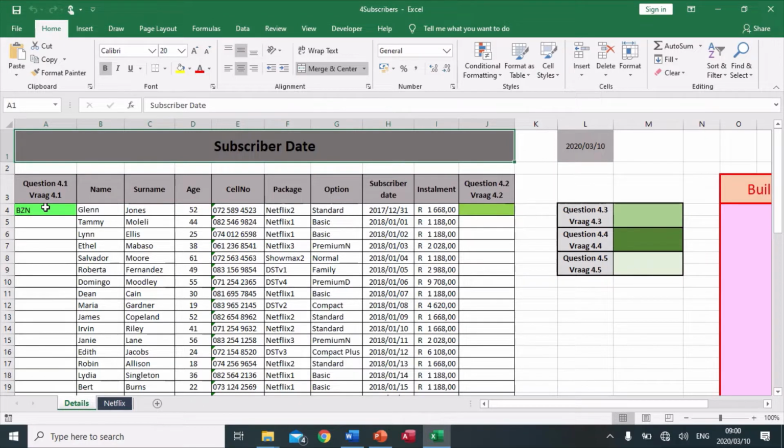So over here, we have cell A4. You'll see it's already got BZN in it. And it says the code should include the letters BZN and the age in cell D4. So there are two ways of doing this.